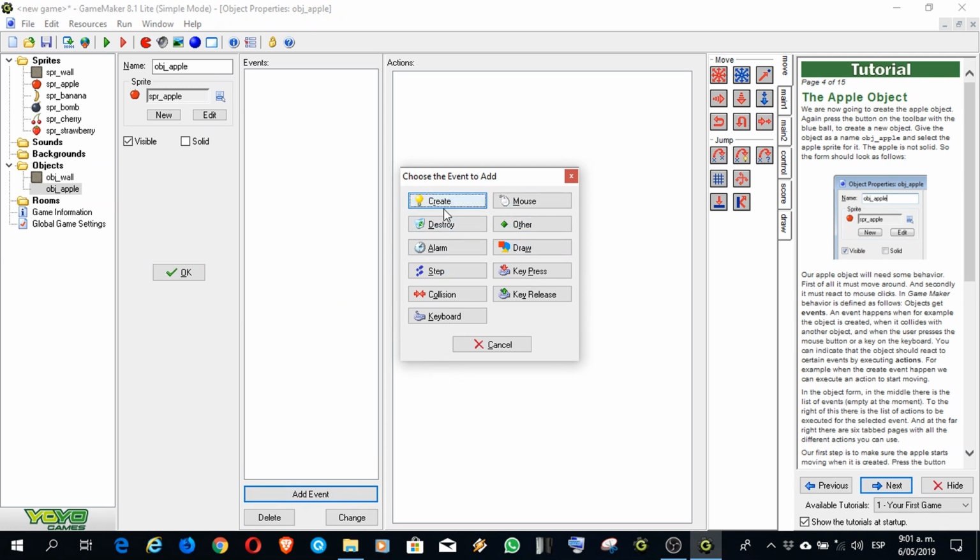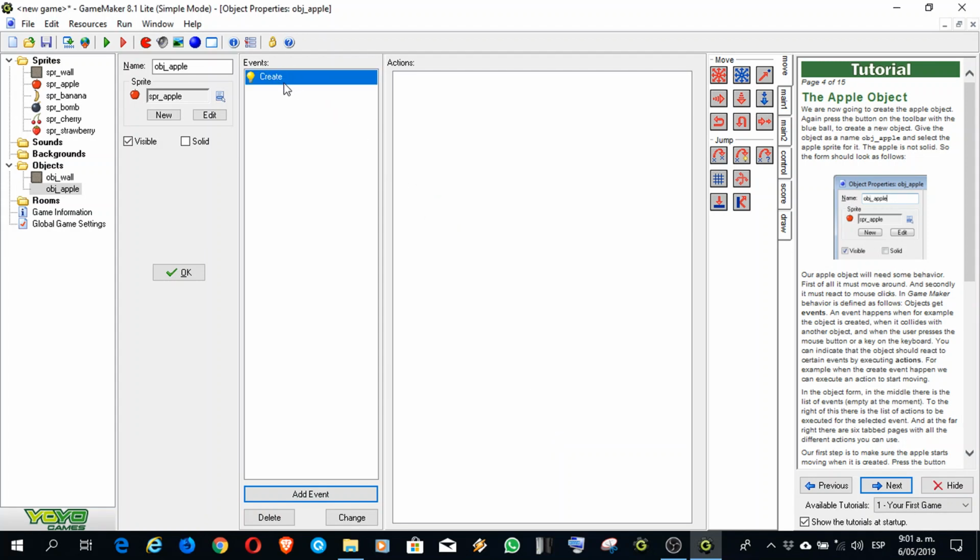In here we have several events. As I said before, as soon as the apple is created, it needs to start moving. So the event would be create. As soon as the apple is created, what's it going to do? Move.